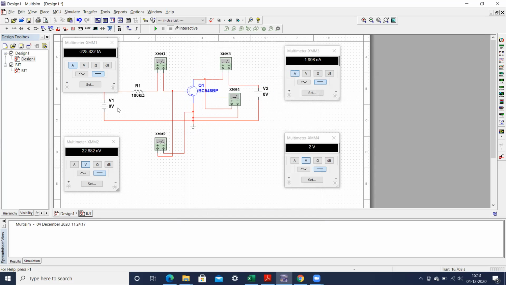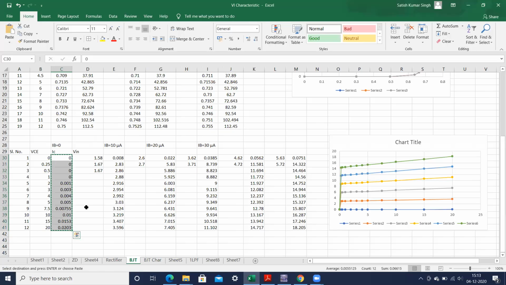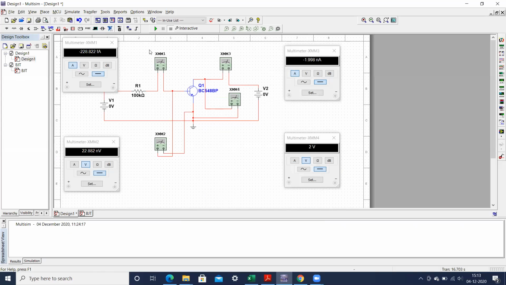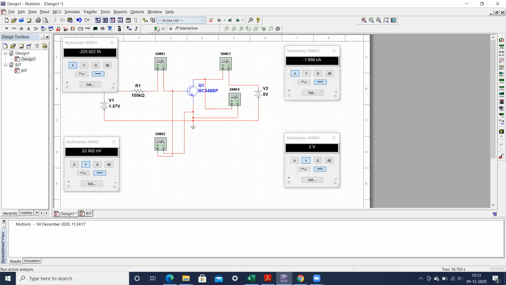If you want to make it certain values, like 10 microamperes, I have already done this experiment. You can see here that to make IB equal to 10 microamperes, your V input should be 1.58. So what I'm doing here is going here, because we have to make this current equal to 10 microamperes. I am going to make it 1.57 volts, and now you can execute this model.